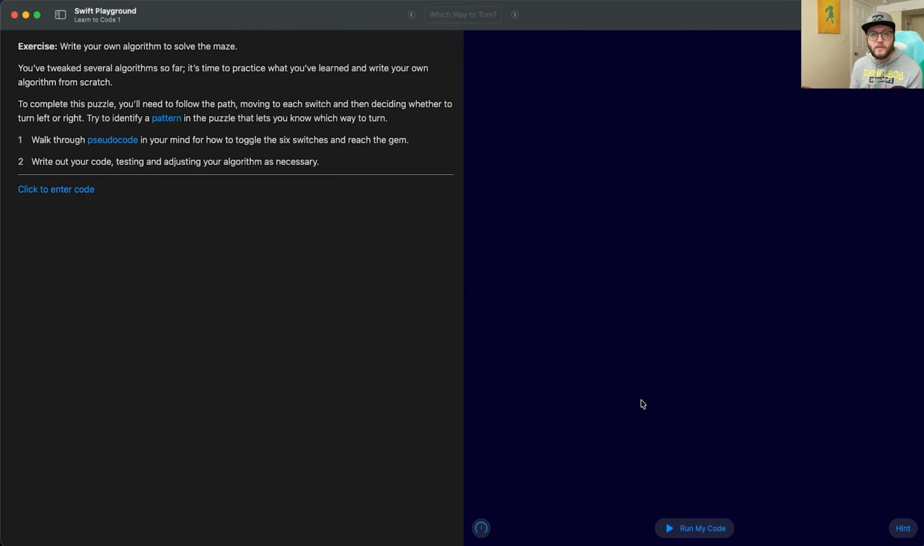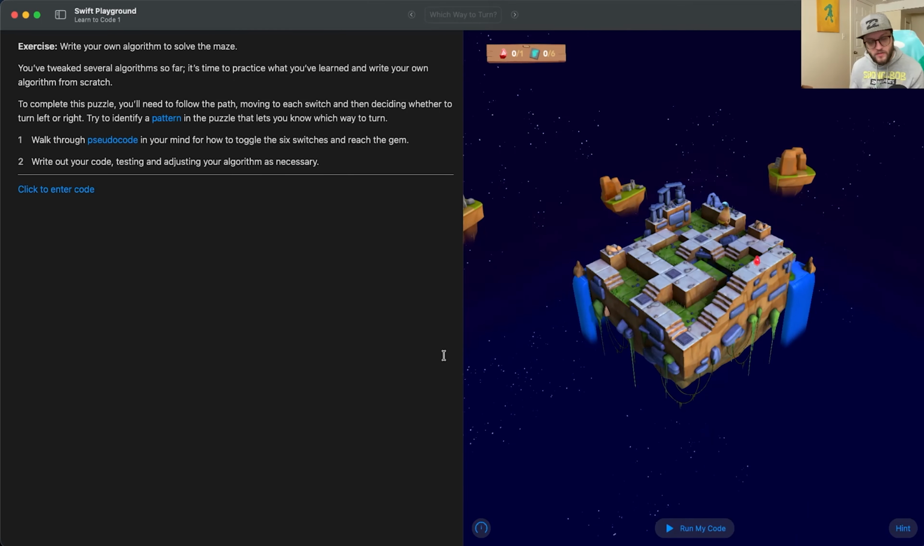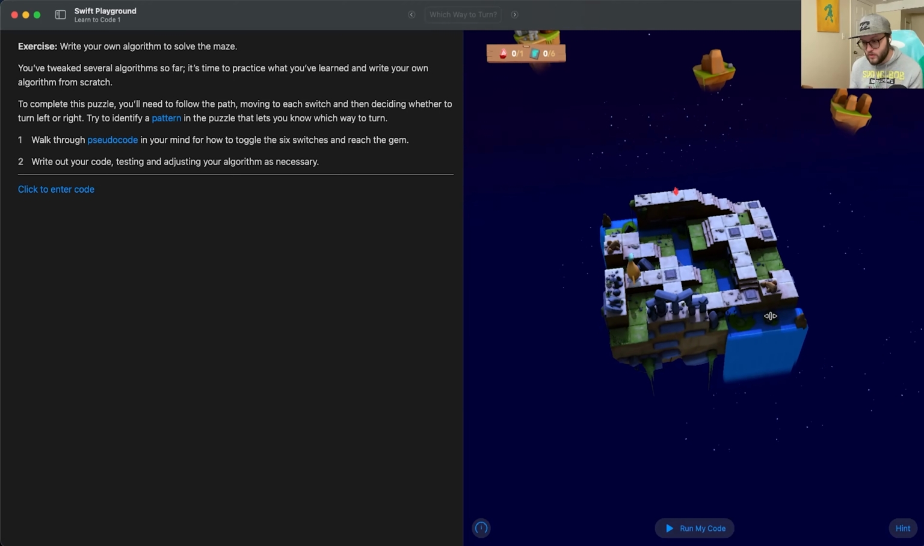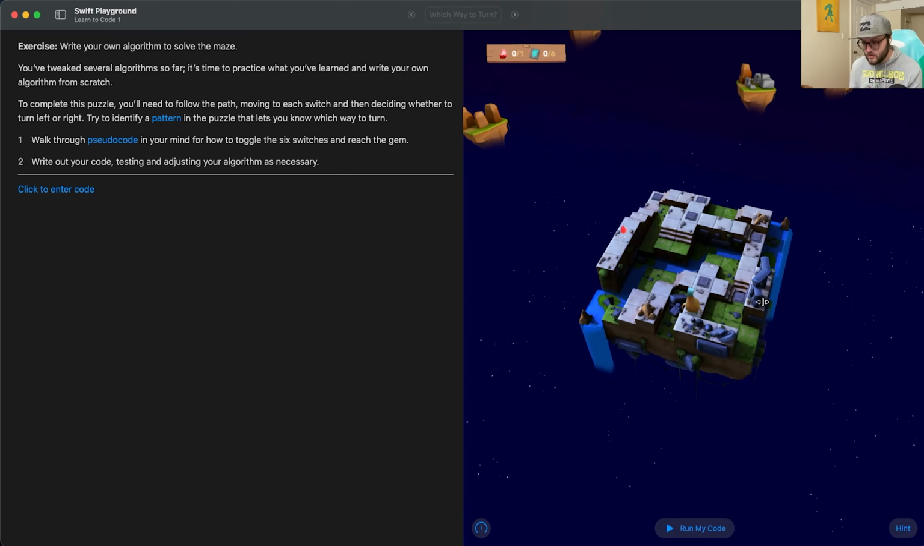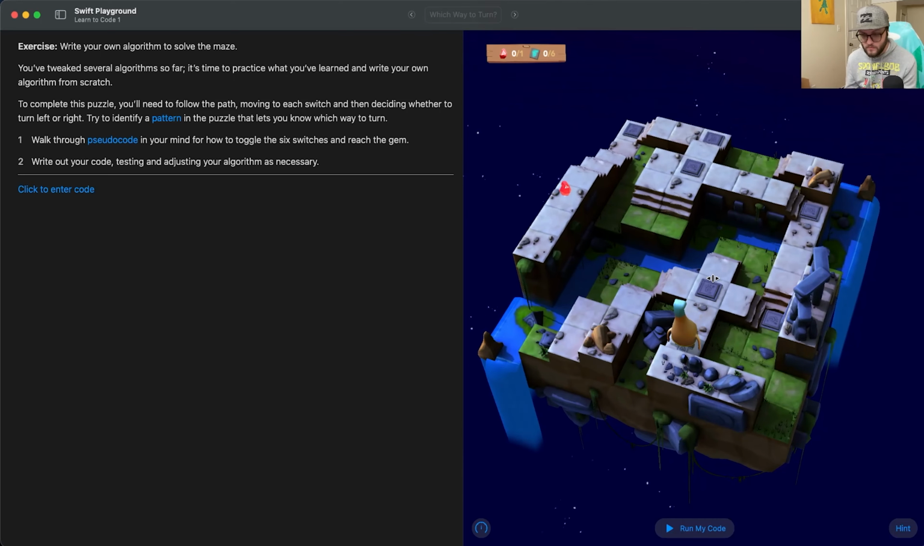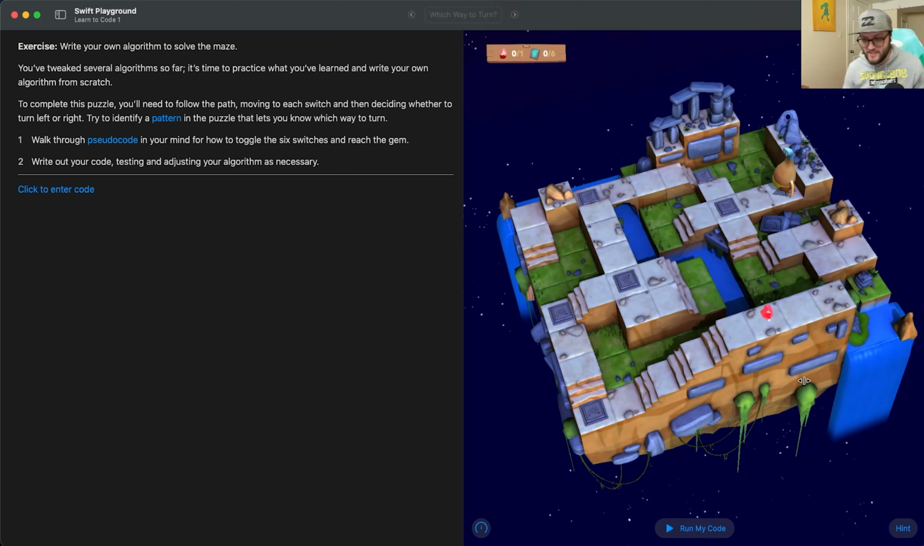And this time, we're writing our own algorithm. We don't have a kind of placeholder to get us started, and we got some interesting things going on here. I wanted to see real quick if these switches change states. Okay, looks like everything remains the same. You sometimes never know with these puzzles if they're going to be giving you ones that update every single time. From scratch, we're going to walk through pseudocode in our mind for how to toggle the 6 switches and reach the gem. We're then going to write our code and adjust the algorithm as necessary.